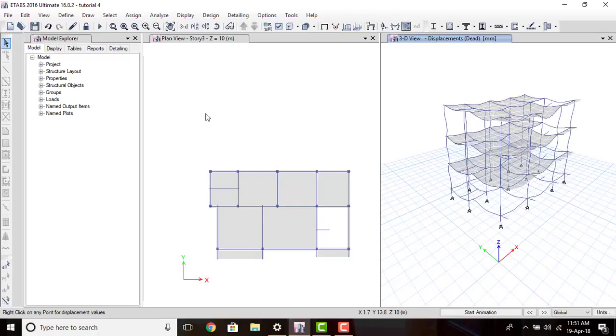Now after analyzing, we will get an image in the 3D view, because while analyzing we have selected our 3D view display. So the analysis result will be shown in the 3D view display box. Here we can see that after analyzing we got a deformed shape. This is actually the deflected shape of the building when only dead load has been assigned.